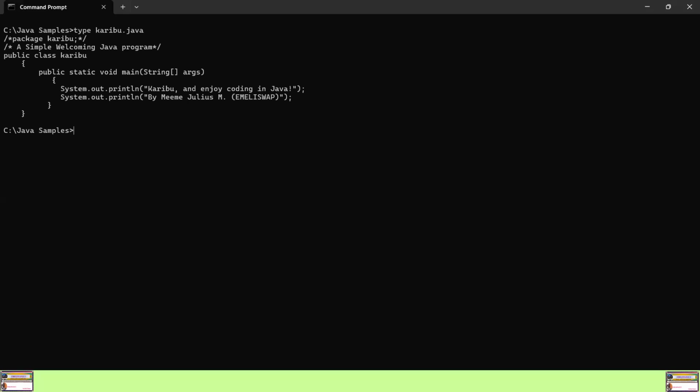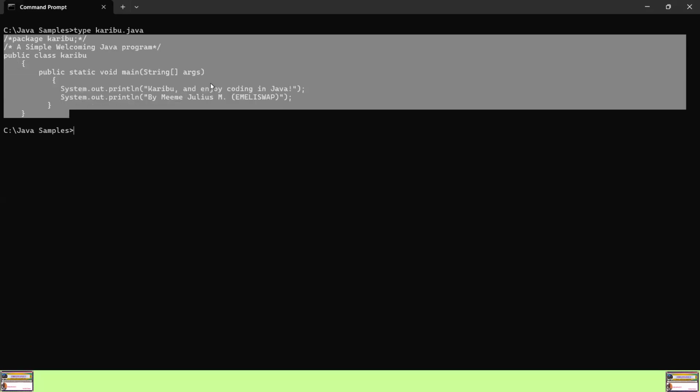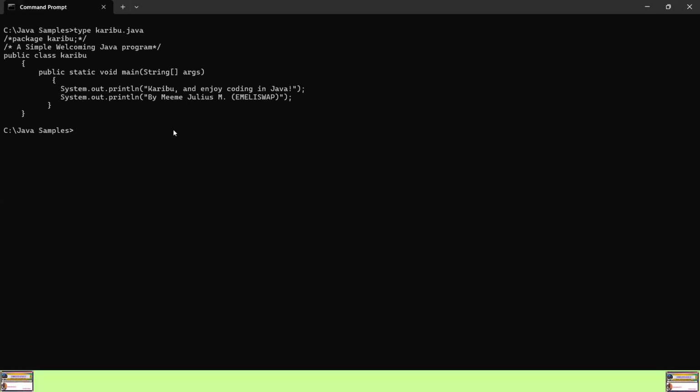So that's our program. You can see this is exactly how our program looks, the program that we have coded. So to compile this program, you type the command javac, space, the name of the program, that is Karibu, then dot Java, and you press enter.